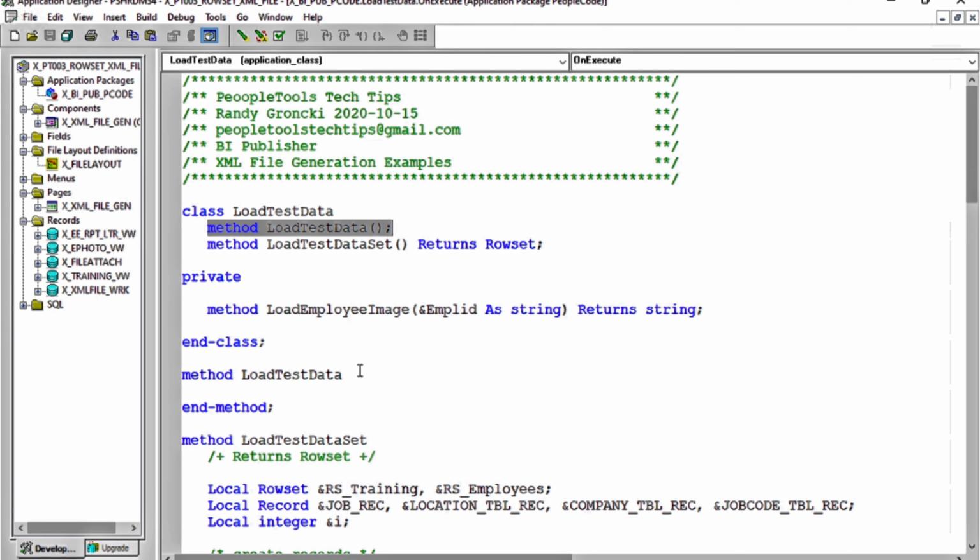The class has a constructor, but the constructor does nothing. The heart of the class is the load test data set method, which returns a rowset, not a string, but a rowset. The load employees image method is for a later episode where we will show you how to put photos into rowsets as base 64 strings and push them into a BI Publisher report. But not yet, stay tuned.